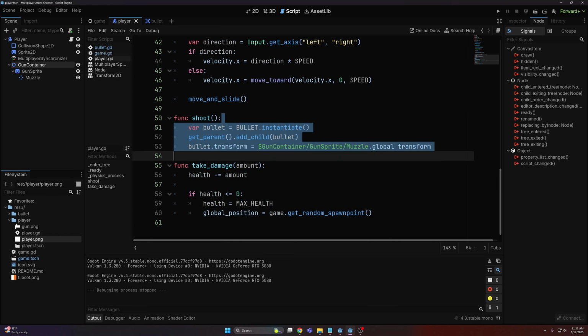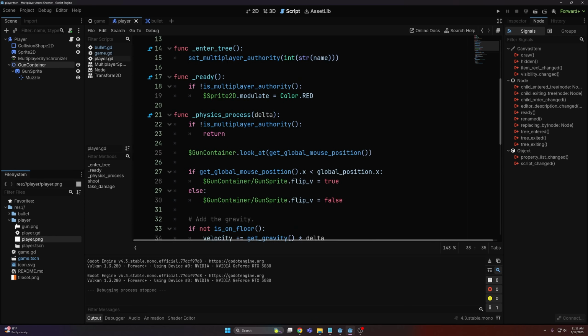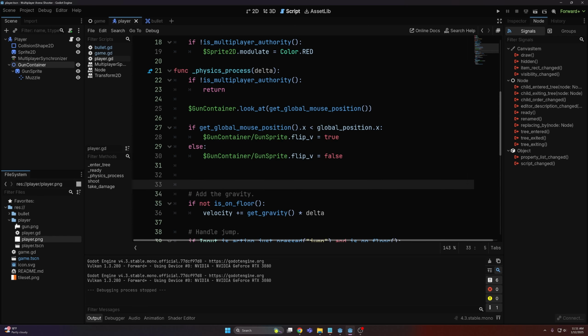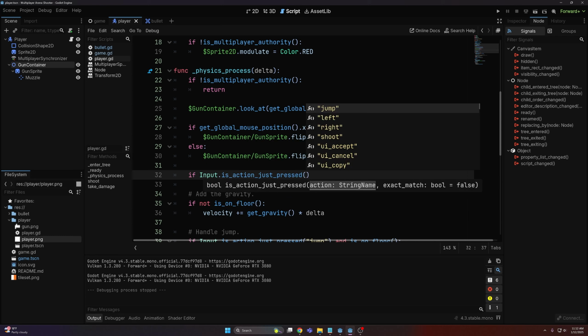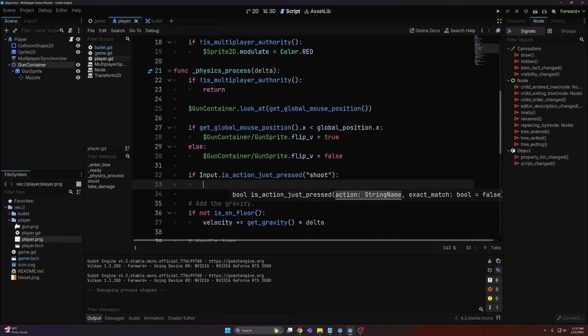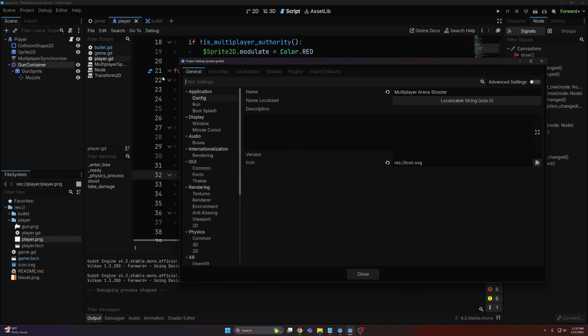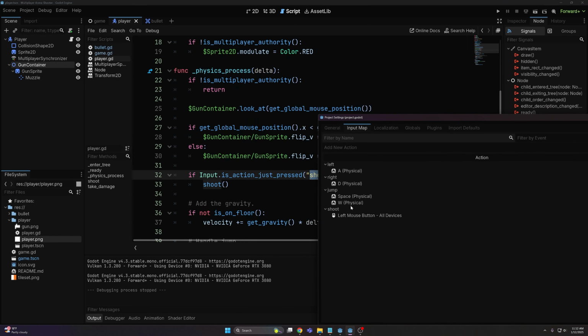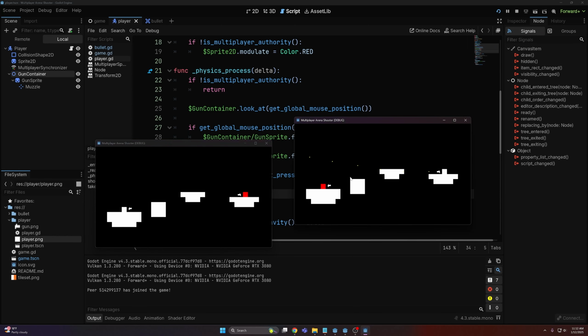Alright, so with that function made, let's go ahead and handle when we press the shoot button. So if Input.is_action_just_pressed shoot, then just shoot. If you don't already have this input action, come into your project settings and go to input map and make sure you have it here. You can see bullets now shoot out from the player. They despawn whenever they hit the platforms, but you can see nothing's being synced over the network.